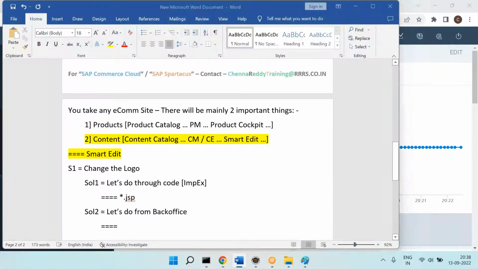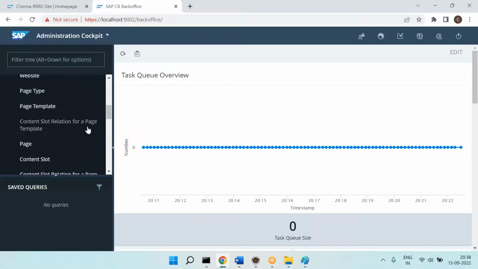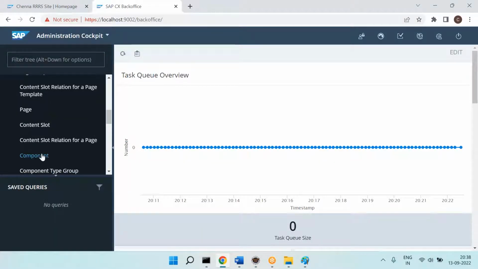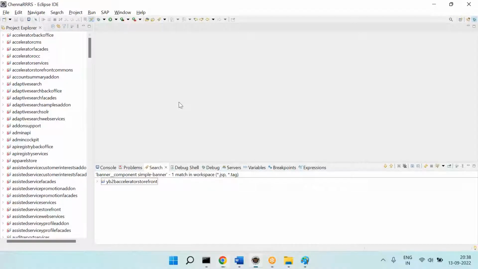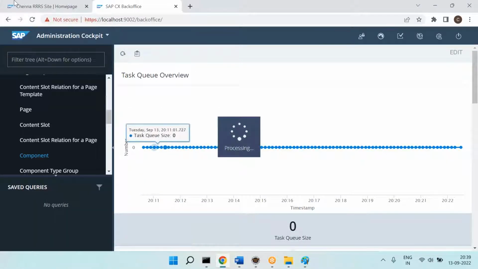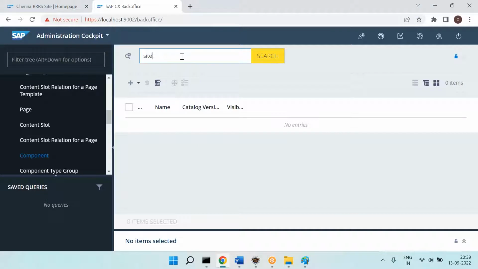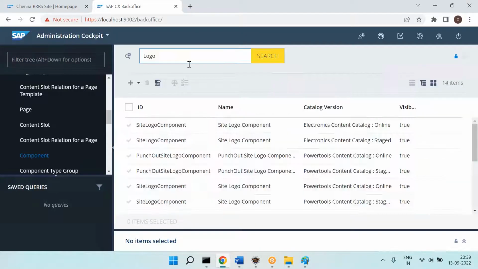Okay, let's do it from the back office. How do I do it from the back office? Let me show you. You can go to the components. As I said, that's the component. And what is the name? It's kind of a logo, a site logo. So just search with the site logo, or just type logo, then you will see the site logo component.